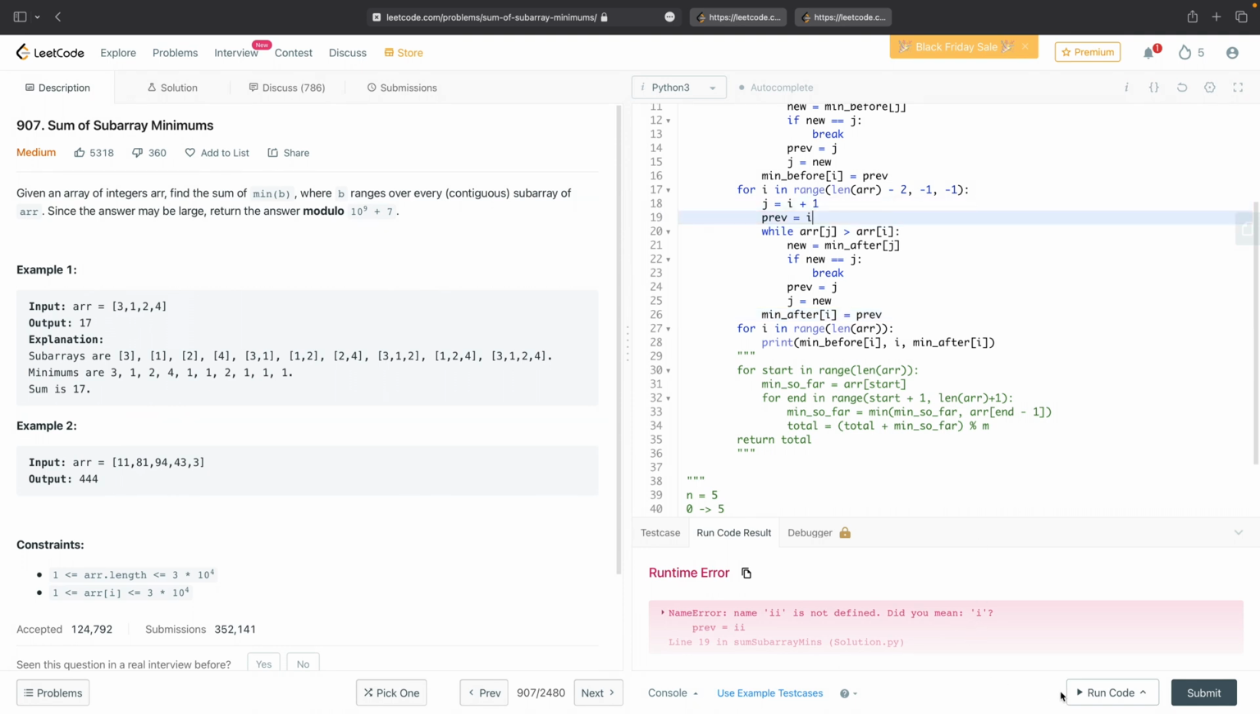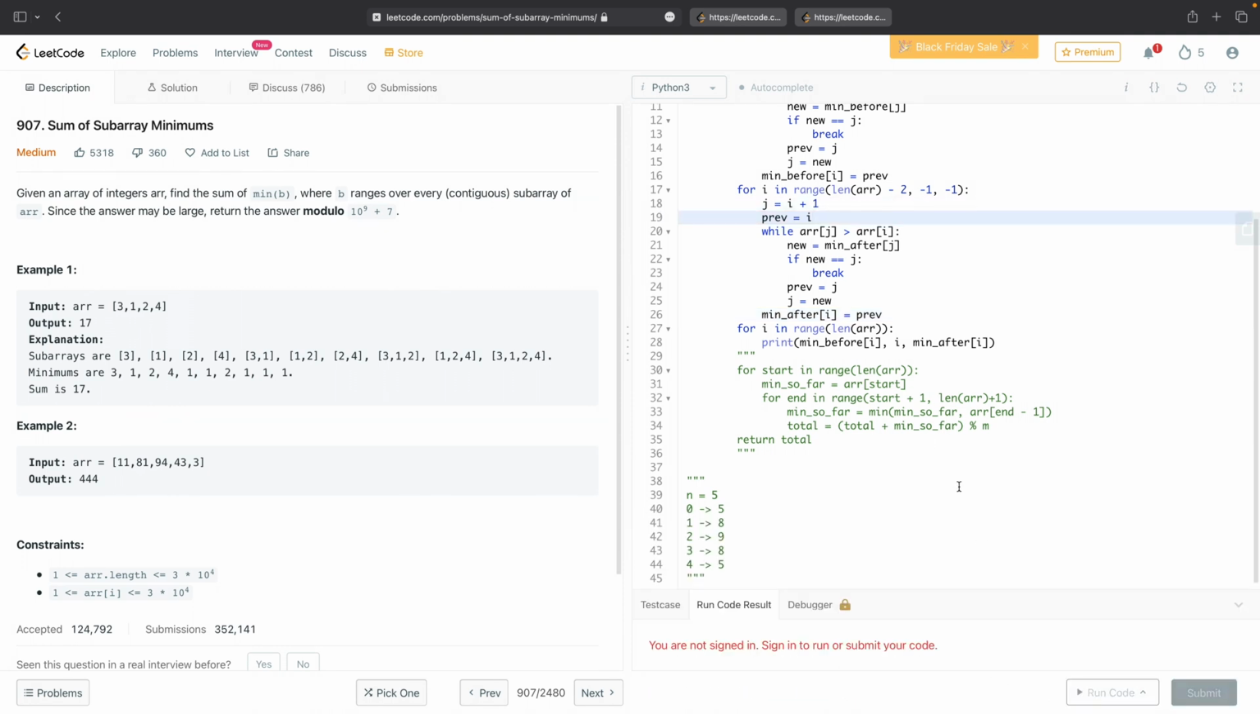My keyboard is still doing its weird double typing. I'm not signed in.